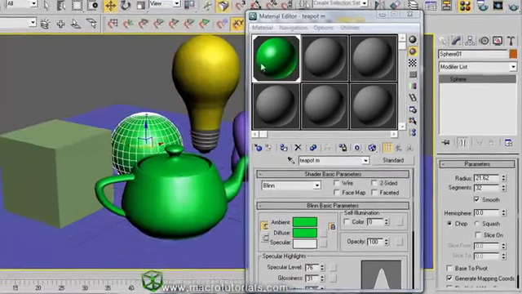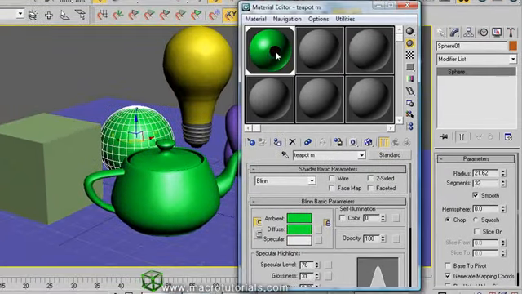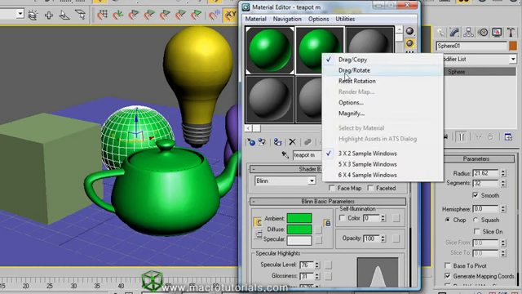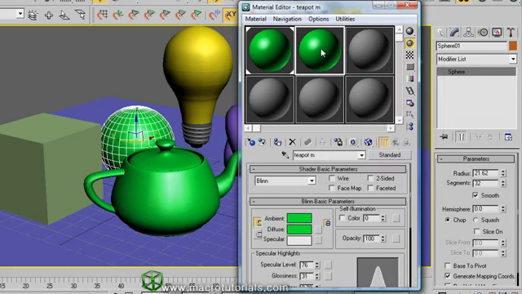You can easily copy a material: click and hold it down while you drag it to another slot, and release the left mouse button. And it's ready. You can use this material as a base for another without having to start all over again. If dragging the material doesn't work for you, just right-click on the sample slot and make sure that the drag copy option is enabled. Like this.